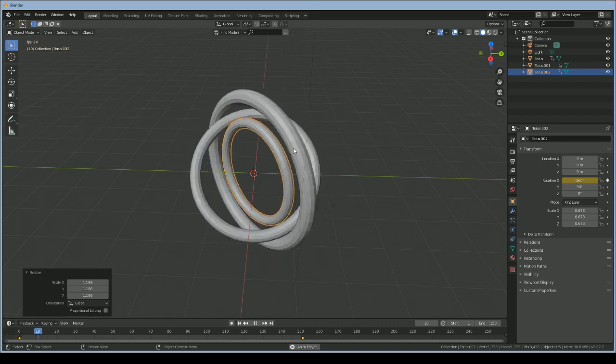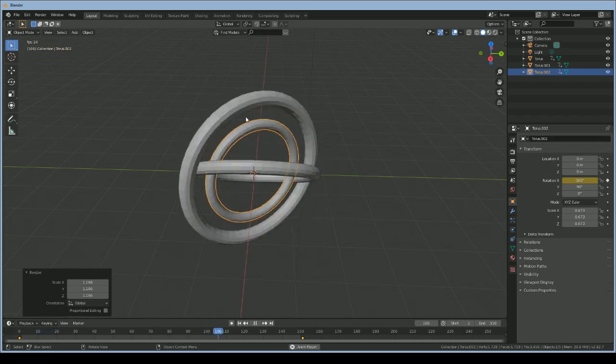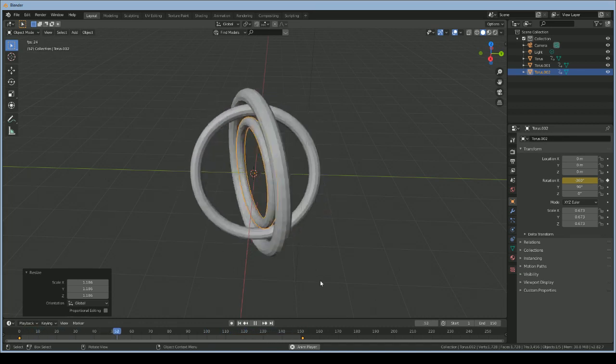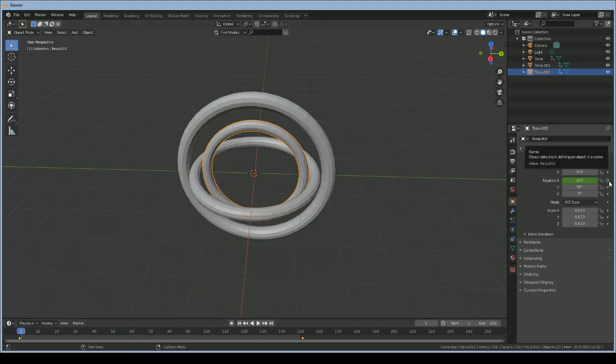And then yeah, if we see, we have a looping animation, but if you look, these two are moving at the same time, and we don't want that. We want them to be opposite. So to fix that, we just have to switch the dimensions, or I guess the rotations of the animations for that ring.